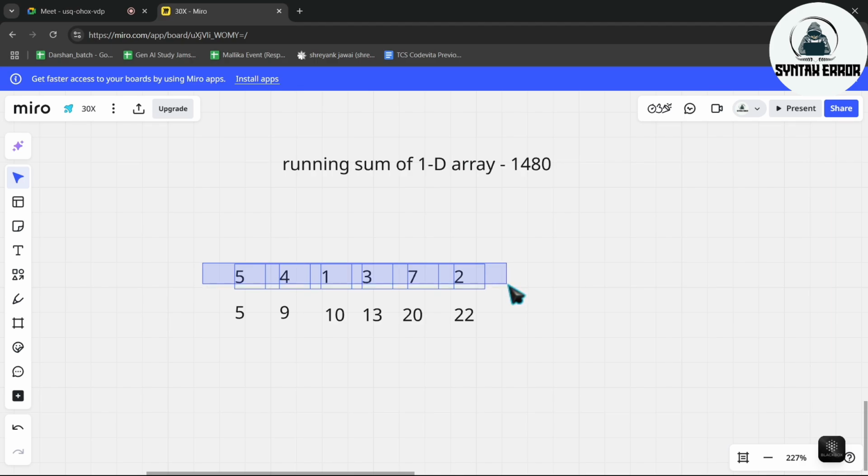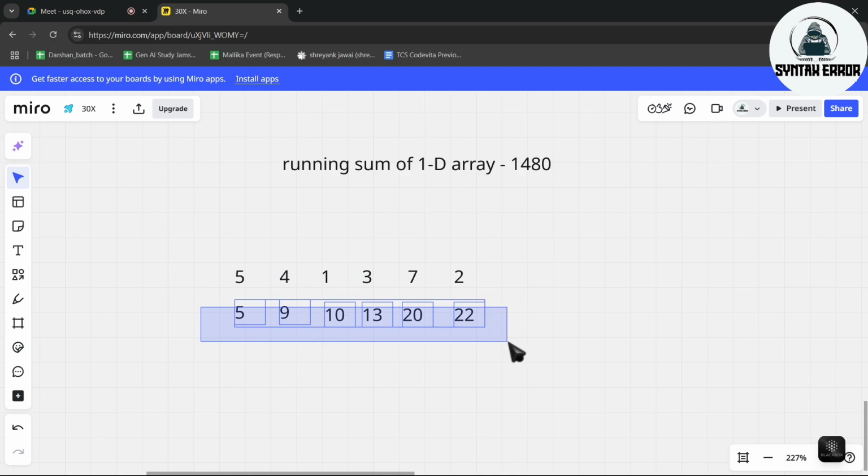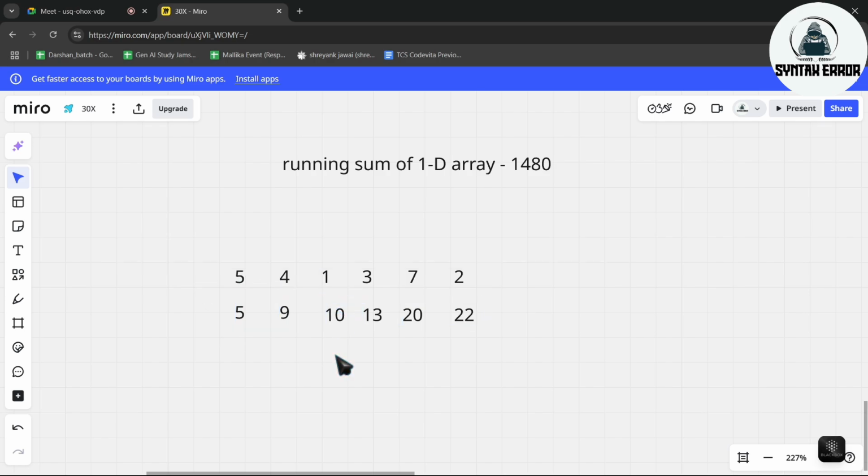So guys, this problem statement states that they will give an input array, which is an integer array. What we have to generate is a 1D array of the same size, but the values should correspond to the sum. The first value will be the same, the second value will be the sum of the previous two elements, the third value will be the sum of all the previous elements, including the current element. So you got the idea what they are asking?